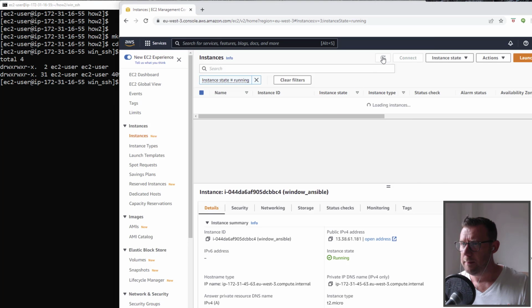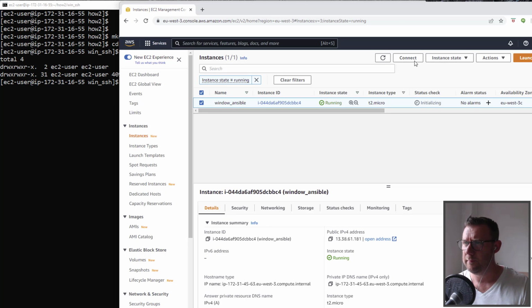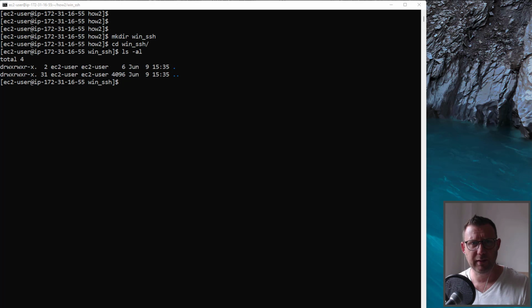Let's check here. Okay, it says running. We'll give it a go. So we select it, do connect, RDP, get password. So that's ready. I'm just going to pop this off over here while I use my key. Okay. So I've got the password. I'm just going to copy that, stick that into my document. And to be honest, I don't mind if you know the password, because once we're finished, this server's gone.